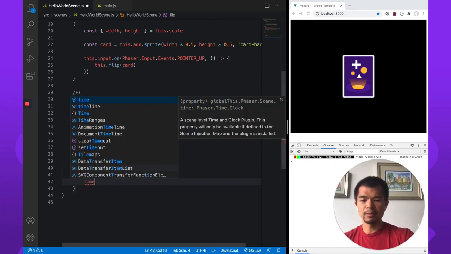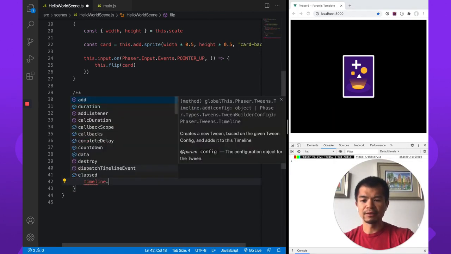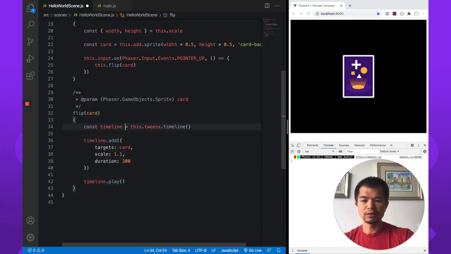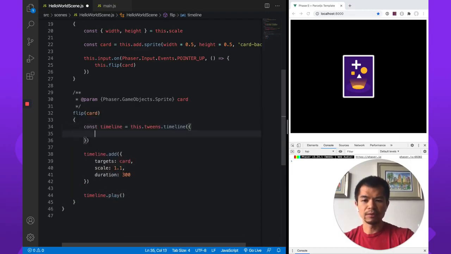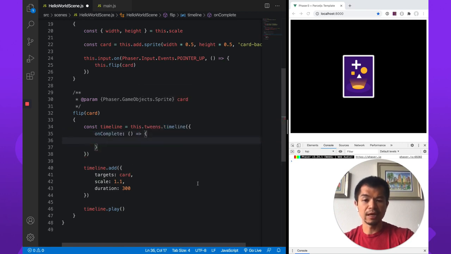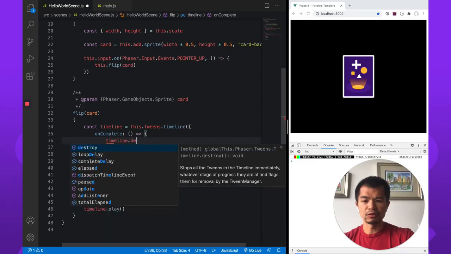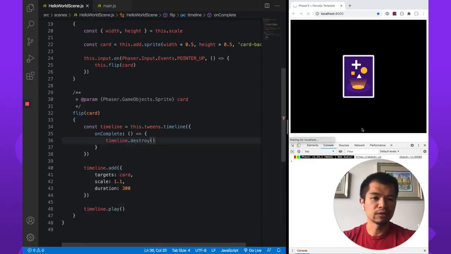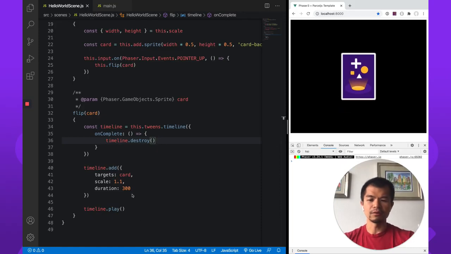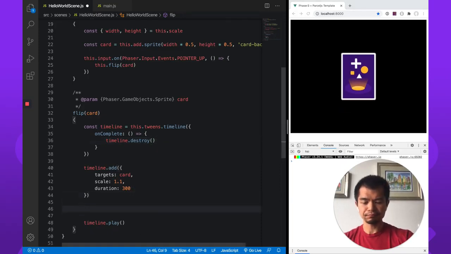When you make a timeline, you have to tell it to play. And just for cleanup, in the timeline config that we're using, on complete we're going to call timeline.destroy after the timeline is finished. Just to make sure everything is working, this should scale up. Good, that works. Now after it's scaled up, we want to tween the scale X so that it looks like it's flipping.